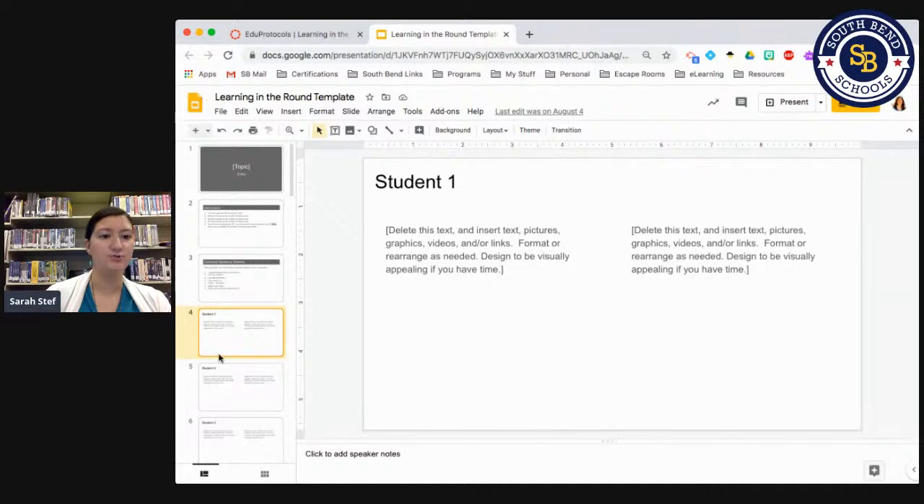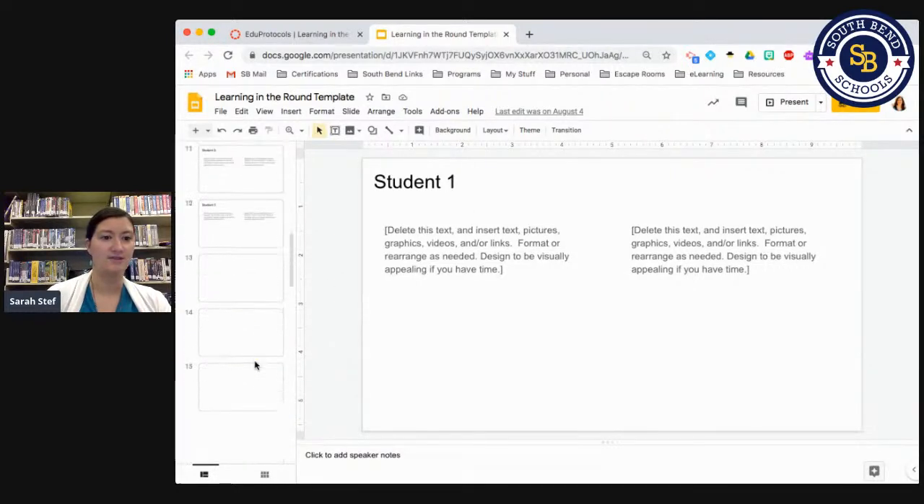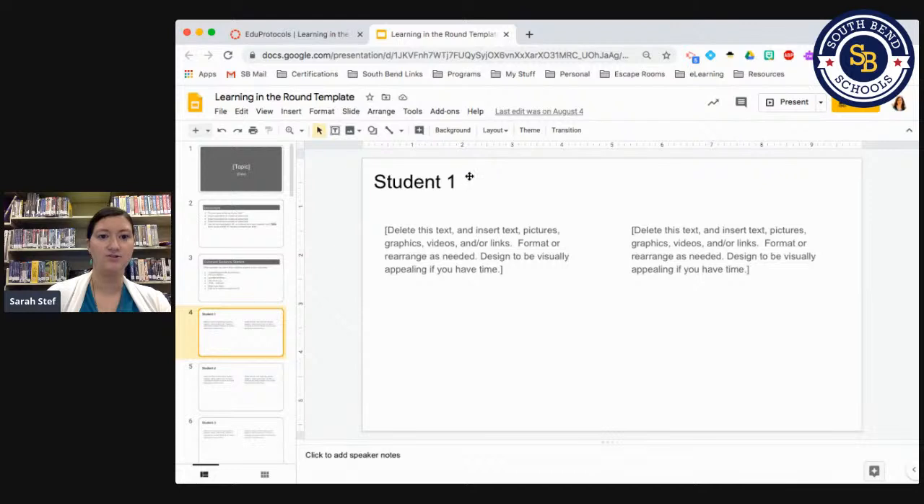And basically, each student gets to assign themselves, or is assigned, a slide. I've got enough slides here for 30 students. So each student gets a slide, and it's pretty much blank. And they put in text, pictures, graphics, videos, links, whatever they want. If they want to make it really look cool, they can do that. Whatever they want to do to explain the prompt.